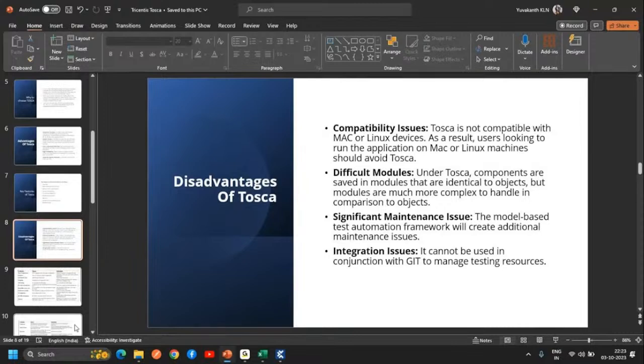So likewise, every tool should have some disadvantages. Only then it will grow, right? So yes, there are a few disadvantages of Tosca. Tosca is not compatible with Mac or Linux devices. So if you are using any Mac or Linux device, I'm sorry, you cannot install Tosca on your machine. You should have a Windows system.